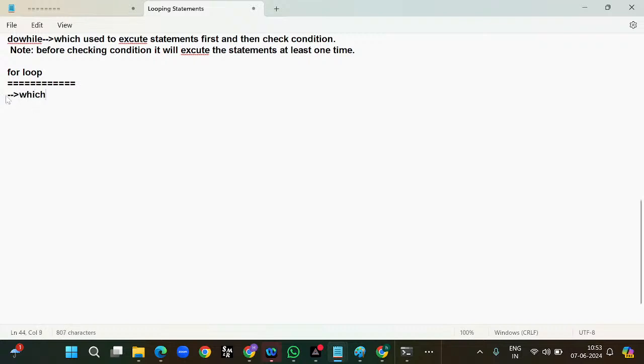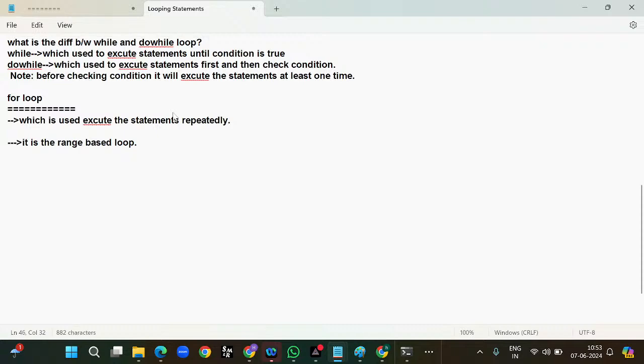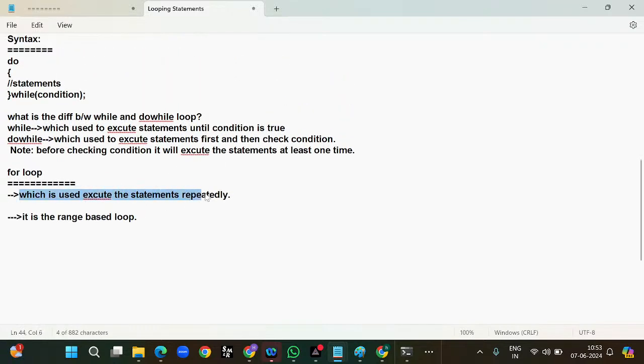The main purpose of the for loop is also the same: it is used to execute the statements repeatedly. For is a range based loop. I would say it is the range based loop. This is the purpose of the for loop.